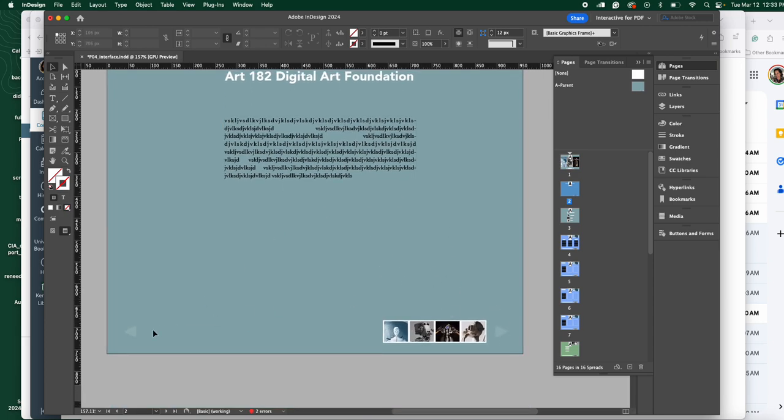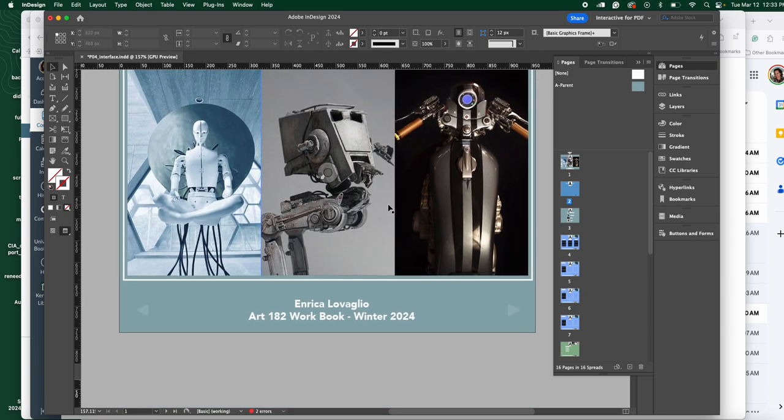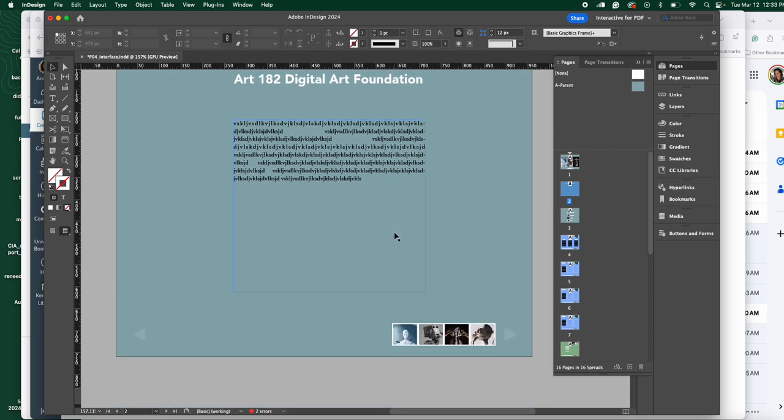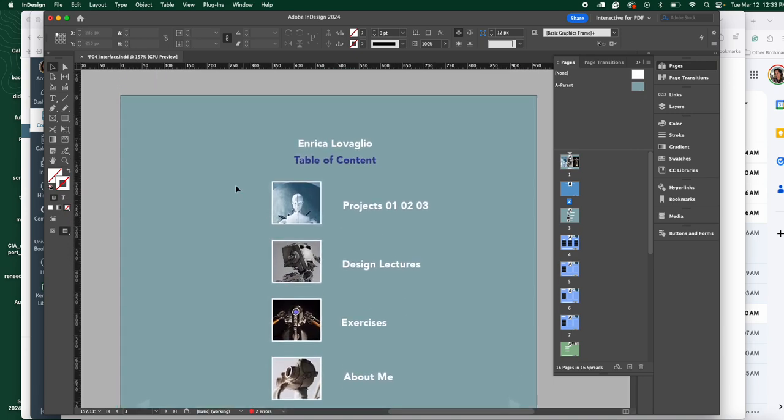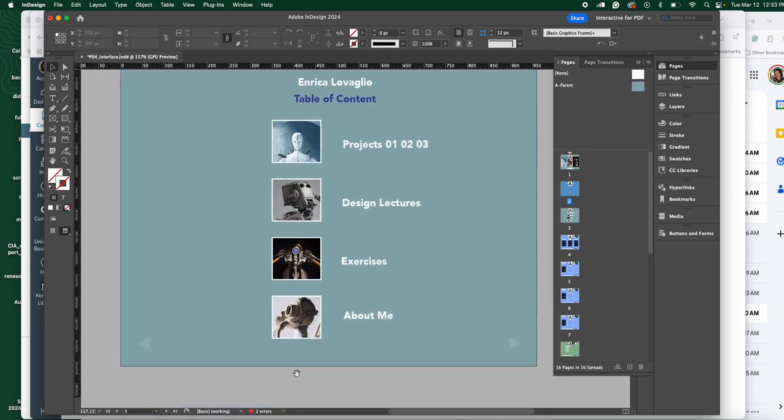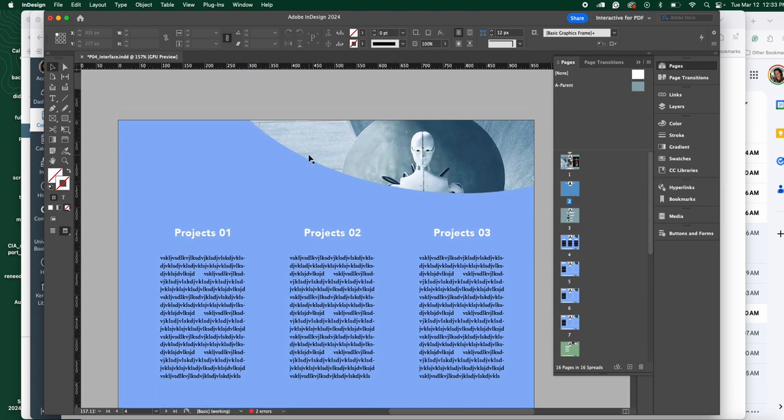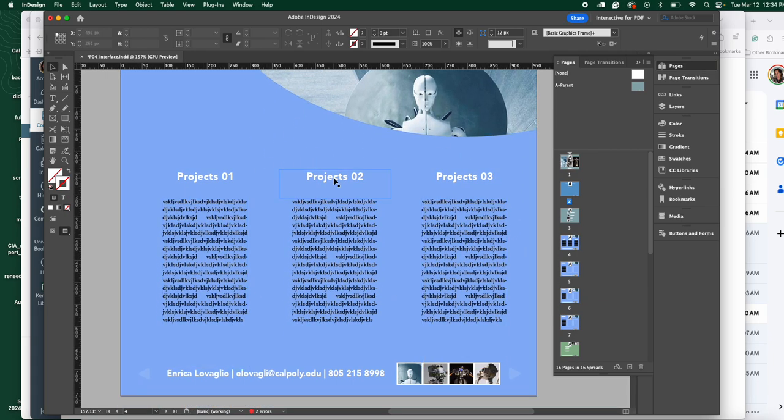Now notice that my navigation has arrows that take you back and forth, and it has these sections that you can go to. So what I created was a cover page, an intermediate page that talks about the class, and a table of content page in which I see the projects, the design lecture, the exercises, and the about me. And then if I click on this, it takes me to the project. That is what I start from. And this is the divider page for the project. It's the beginning of my project, in which it says this is what project 1 was about, this is what project 2 was about, and this is what project 3 was about.